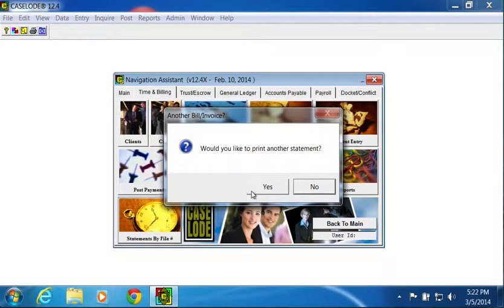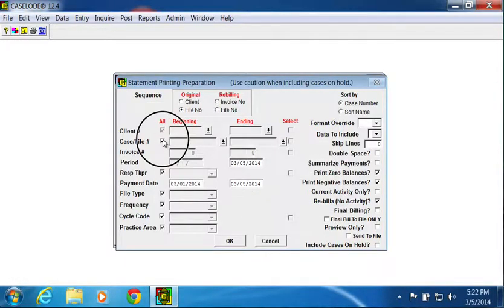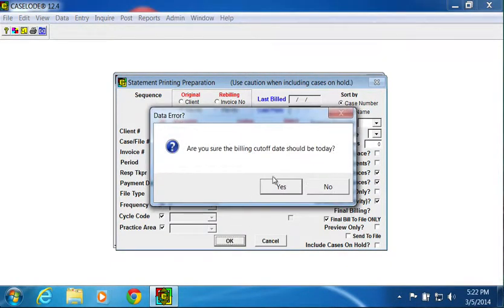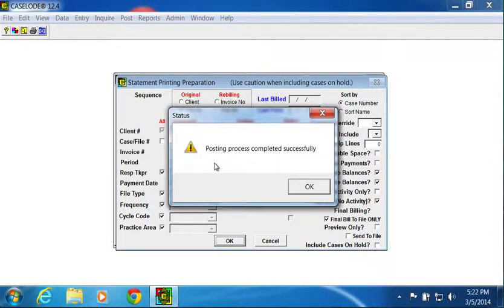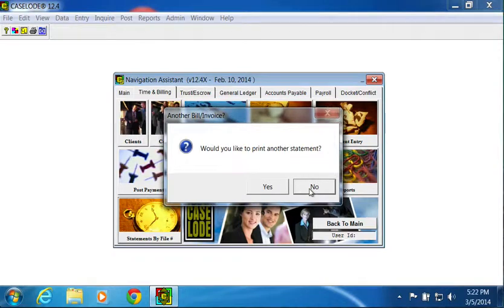So we're going to go ahead and finalize that bill, which we have to do as a bill to file only, which just creates a text file, but we can't actually demonstrate printing the bill on the screen and finalizing it. The cutoff should be today, and now we'll go ahead and finalize it.